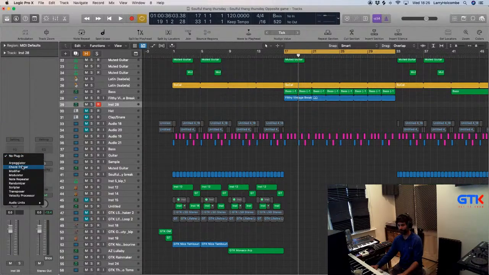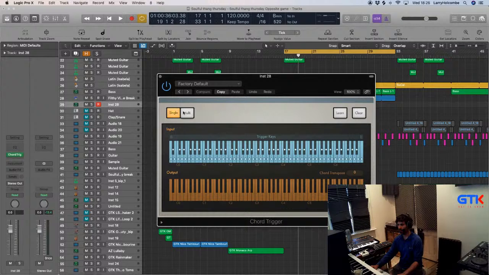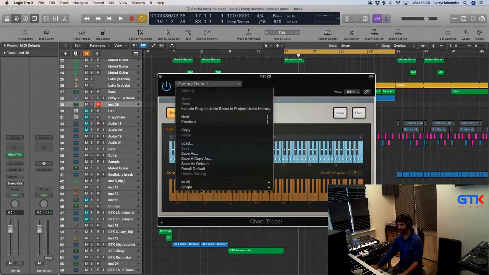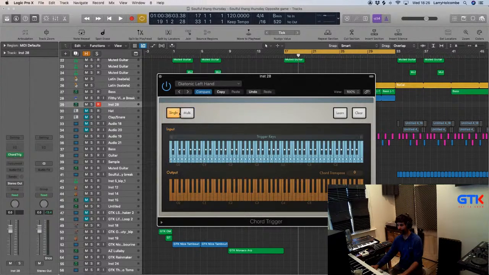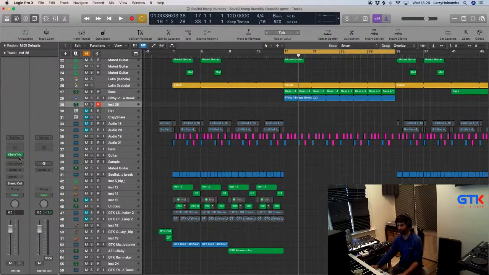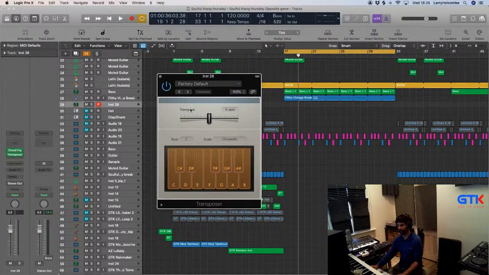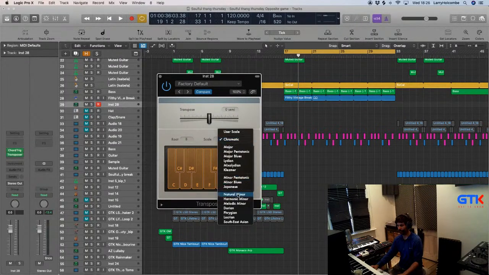So we'll say chord trigger, single, multi, keyboard, diatonic left hand. I'm not really exactly sure how chord trigger works. I need to do some research on that, but I seem to get simpler chords when I have it on those settings. And then transpose, B minor pentatonic.